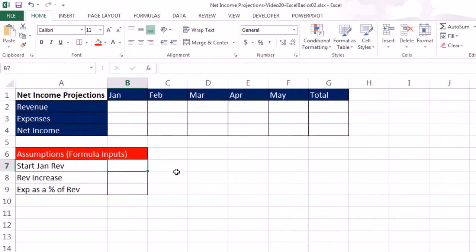Our starting revenue will be 5,000. Enter. Our assumed revenue percentage increase for each month will be 0.015, and our expense as a percentage of revenue will be 0.75. Now at the end of the video, I'll come back and I'll show you why we use 1.05 for a revenue increase of 5%. I'll show you that at the end of the video.